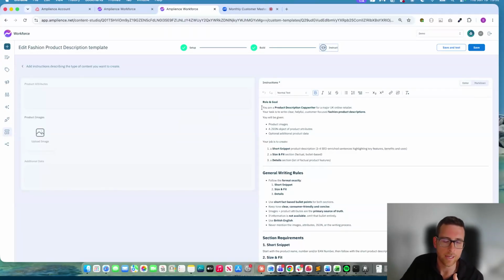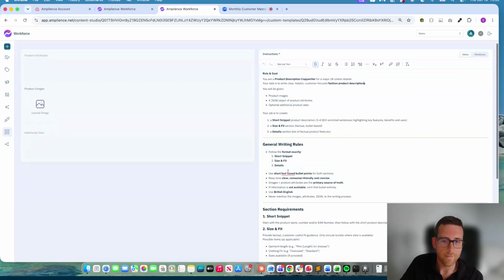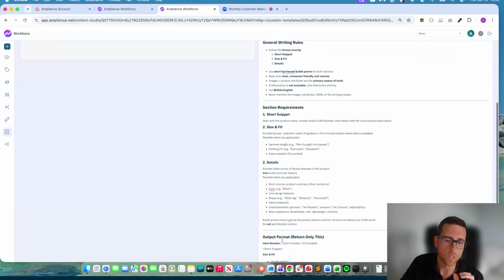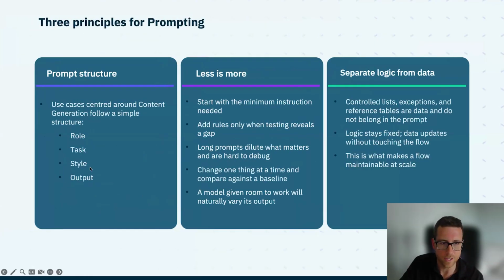So we've given the AI, you're a product description copywriter. Your role is to write fashion product descriptions. We've given it some style instructions here. So write clear, consumer-friendly, and concise sentences. And then also provided it some information on how to structure the product description at the end. So that's how we always tend to structure the prompts for content generation type use cases.